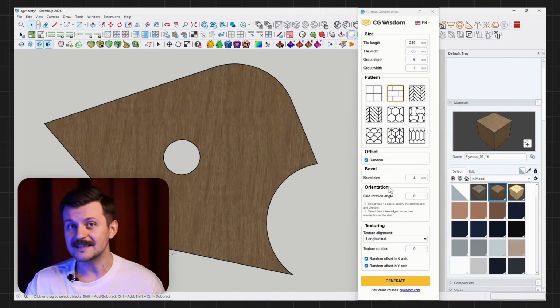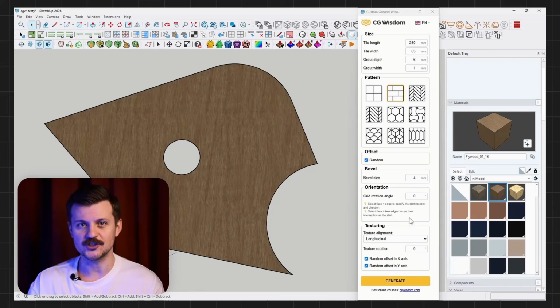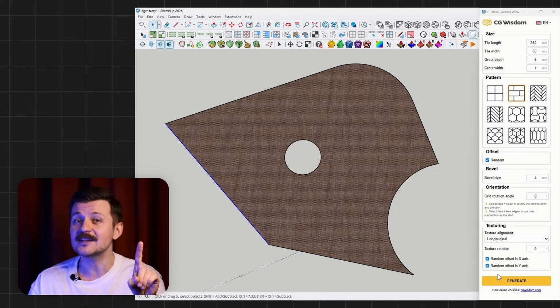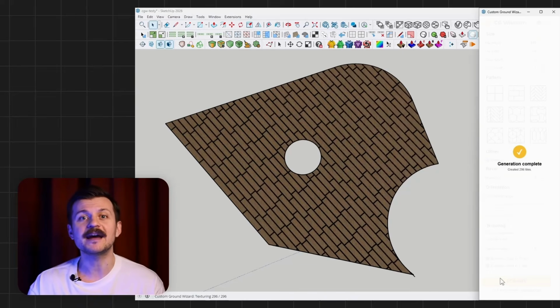And what about the laying direction? This was the bane of many designers. Here, in the orientation section, you have a new brilliant feature. You can of course enter the angle manually, but you can also select a plane and 1 edge. Then the floor will align parallel to it.